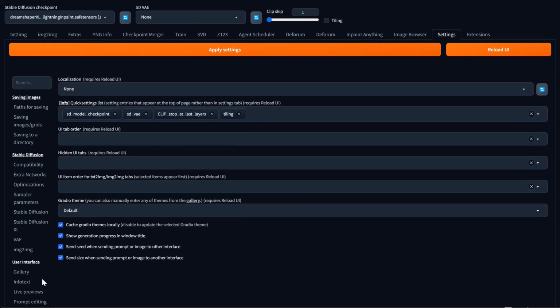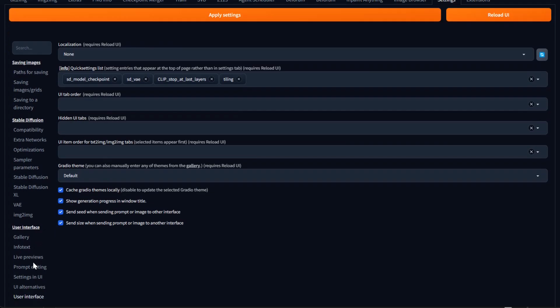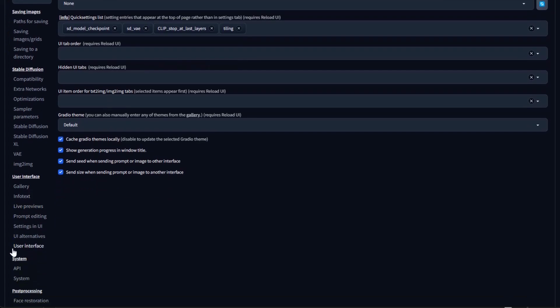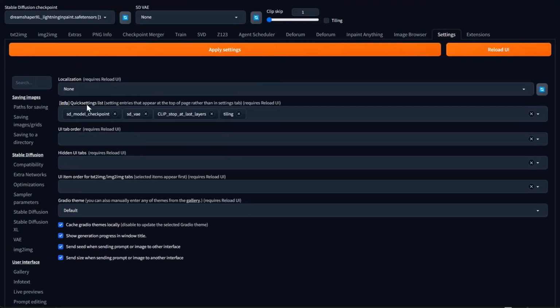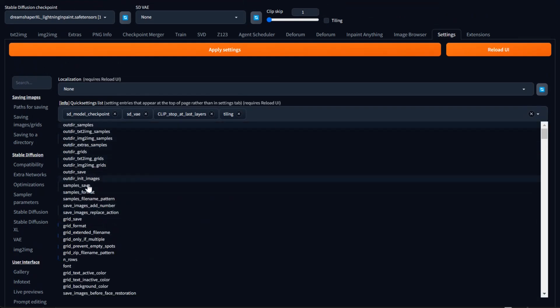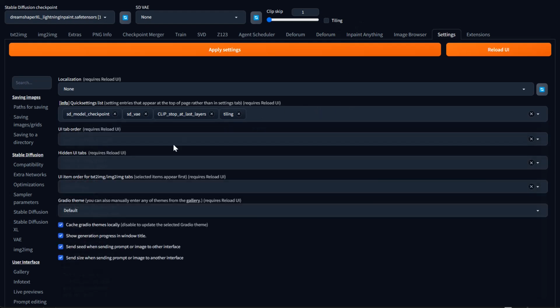Okay, yeah, that didn't take long. It's under user interface, and it's right here, called quick settings list. What this does is give you access to a lot of the different options in the WebUI interface. When you enable them, it puts them up here at the top in kind of a grid. So if there's something that you access on a regular basis, you want to make sure it's up here. You can customize that as much as you want.